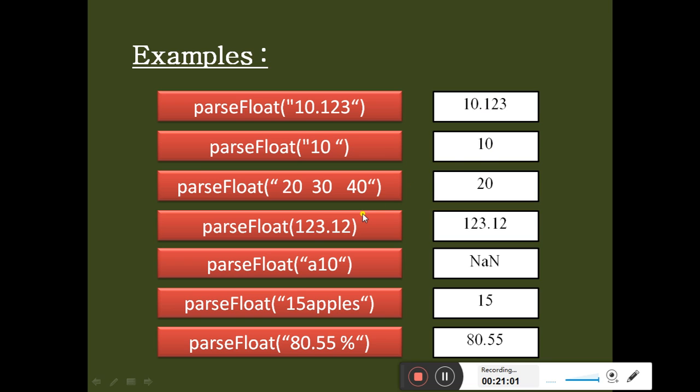Okay. Now here "20 30 40", with spaces. The space is a special character, right? Space is a special character, so it will avoid that space. It will take the value before that space as a floating point value and convert it into floating point. So we will get 20.00, and it will avoid that 0.00 value and will display only 20 as an output.